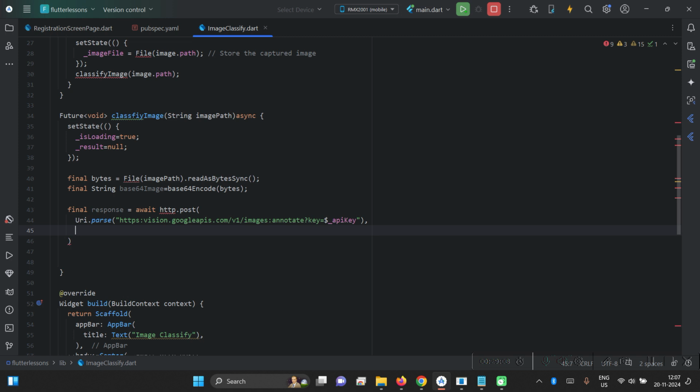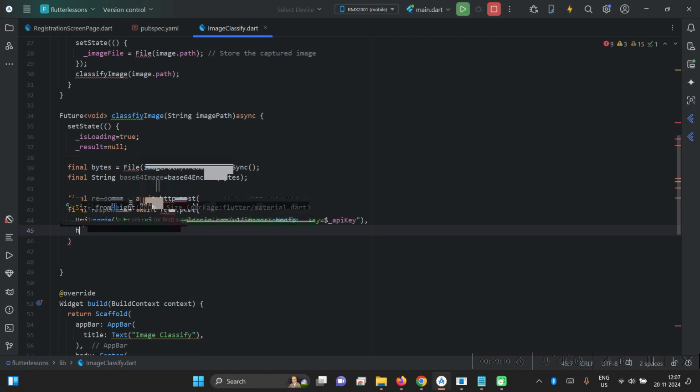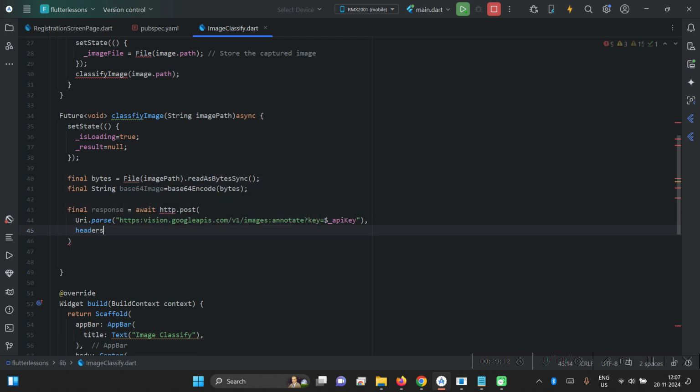Next line, we have to put the headers. Headers colon, and in that we have to put Content-Type. What kind of content are you sending? We are sending JSON type content.